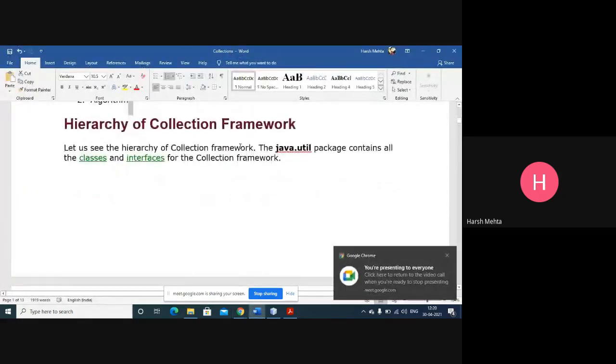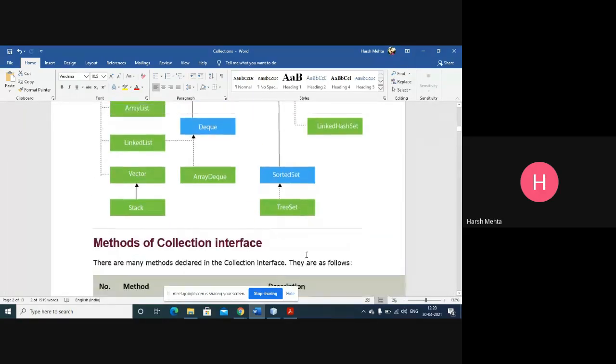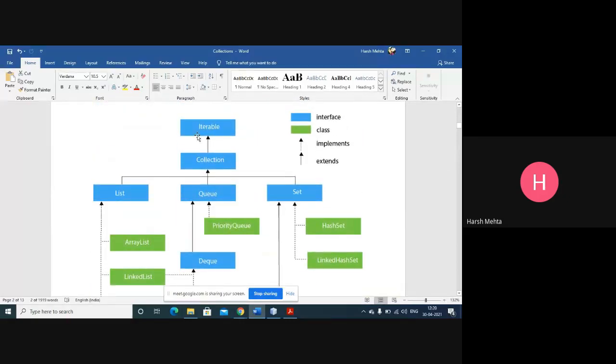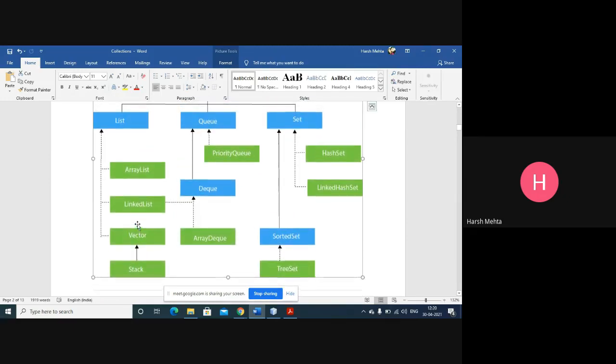Okay. Now, what is the hierarchy of the collection framework? The java.util package contains all the classes and interfaces for the collection framework. Now you see, whatever is in blue, those are interfaces. Whatever is in green, those are classes. So in the iterable interface, we have the collection interface, and inside the collection interface we have list, queue, and set. These three interfaces. So inside list we have array list, linked list, vector, stack. These are the classes.